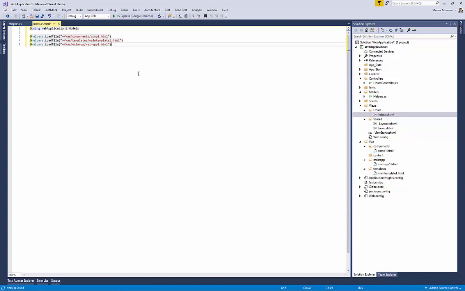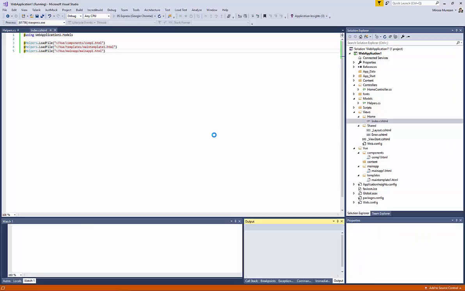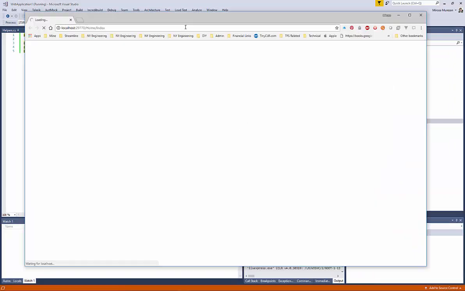The final code in the index page will now look like this. Isn't this easier to read and to remember? Let's test the new helper. Start the application and you'll see that it is still working the same way.